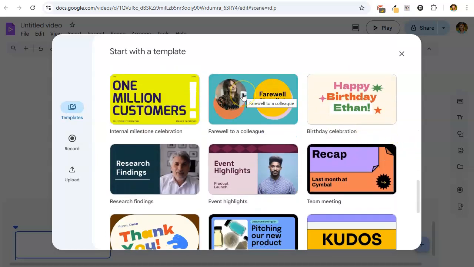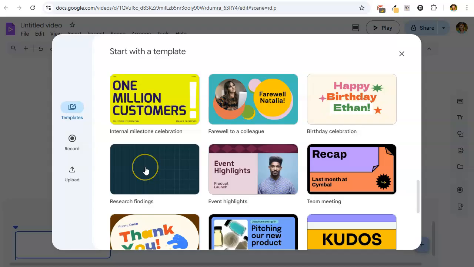All of the elements on each of the templates are customizable. So you can change the text, you can change the images, you can change the video, you can change the colors. All of them are editable. So you can start with a template if you want.